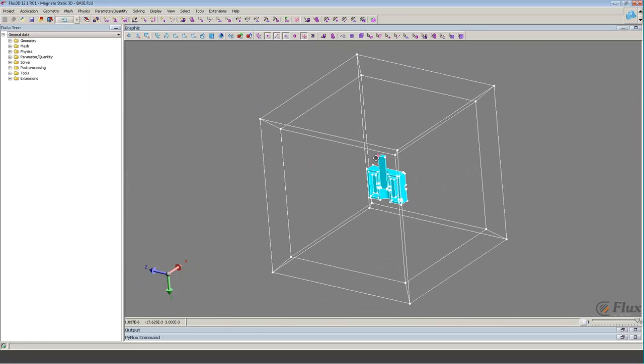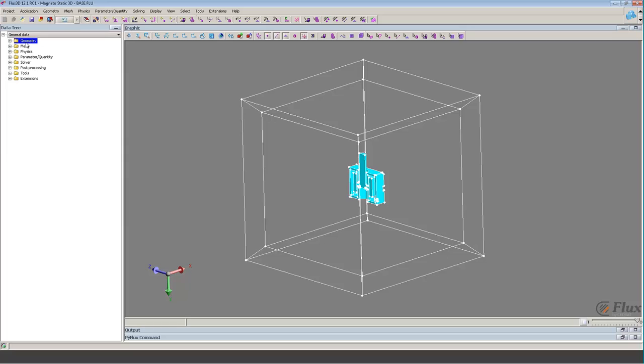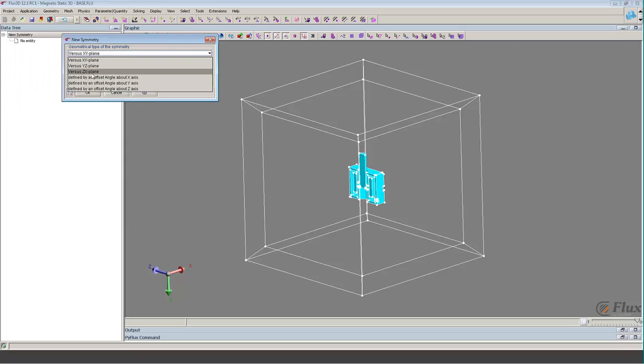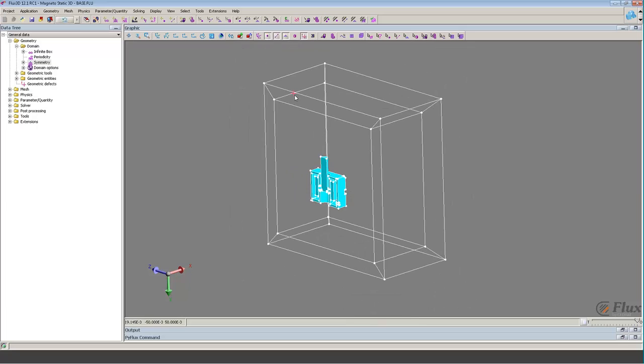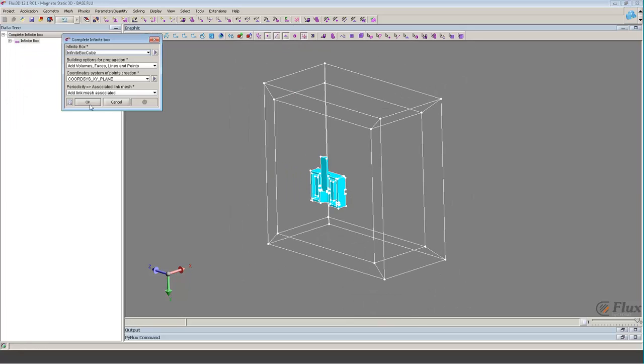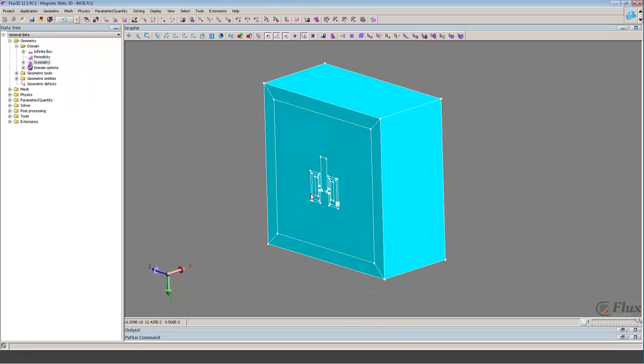So there you can see the infinite box. I will add a symmetry like this. And now I have only half of the domain. I can complete the infinite box so that I have all the volumes and all the faces. And then I can assign the regions.